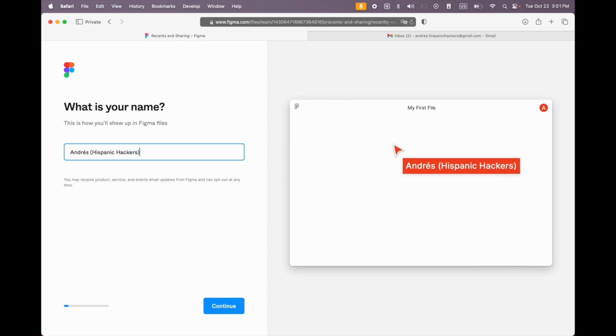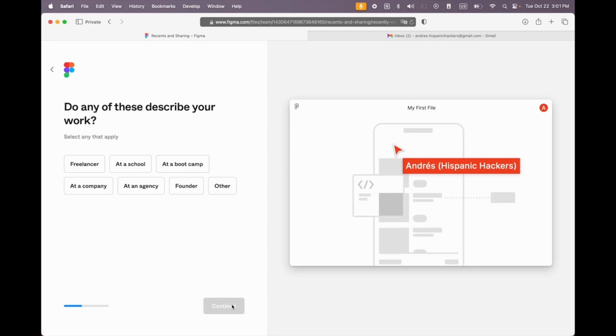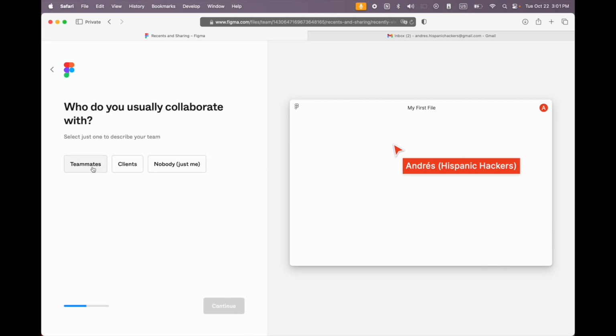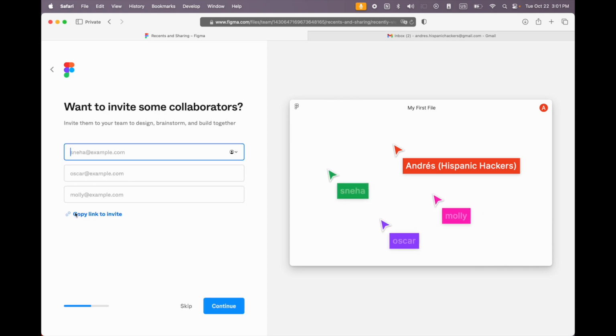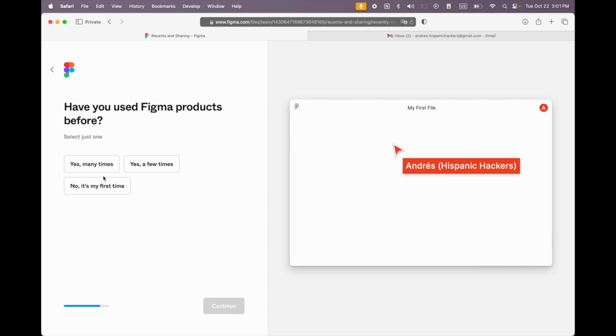Can I put parentheses? There we go. I am going to put software development, other, and then let's put nobody, just me. We want to skip adding collaborators. I'm all for not giving them data, so I just go other.